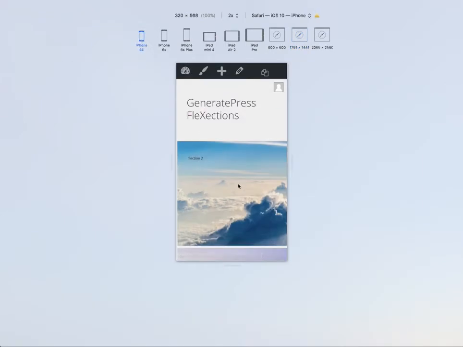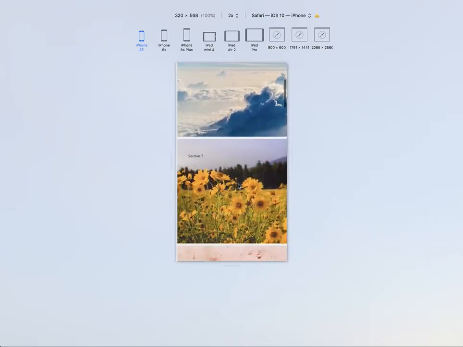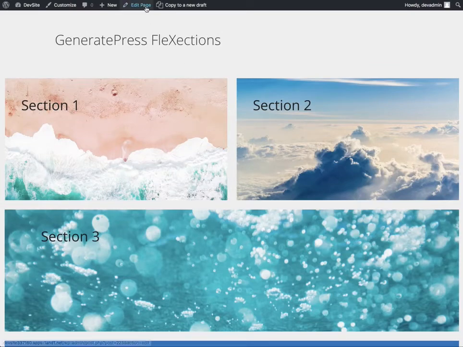Now the second change with responsiveness is to do with mobile ordering. So now when we look at the mobile order, we can see that section 2 has been floated to the top of the stack, and so is section 7. So quickly I'm going to flip over to the back end and show you how these changes have been made.